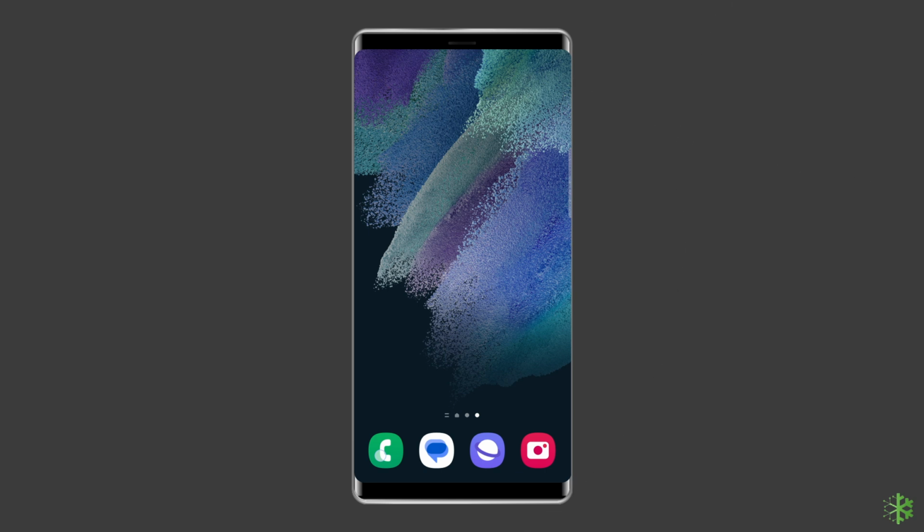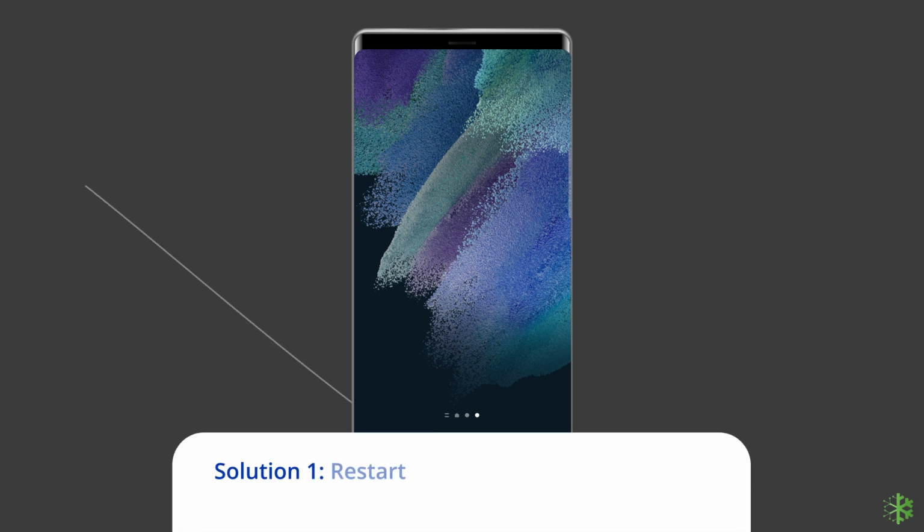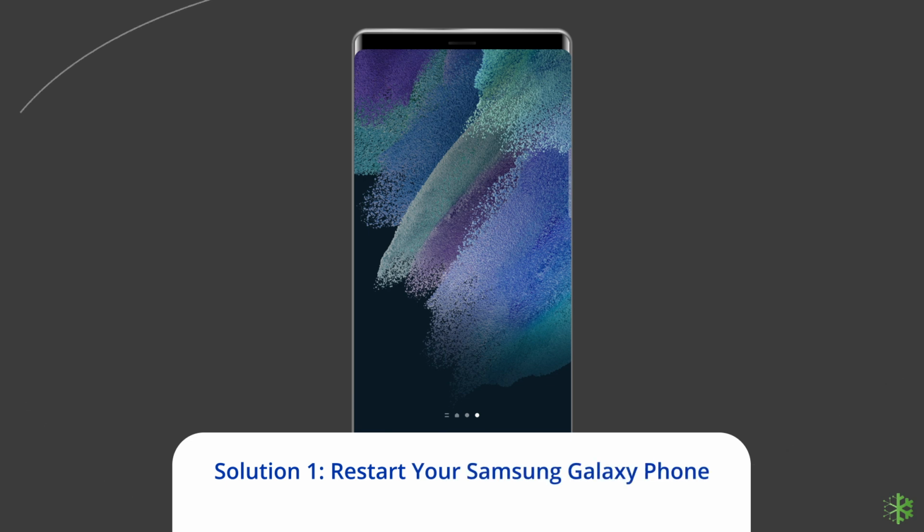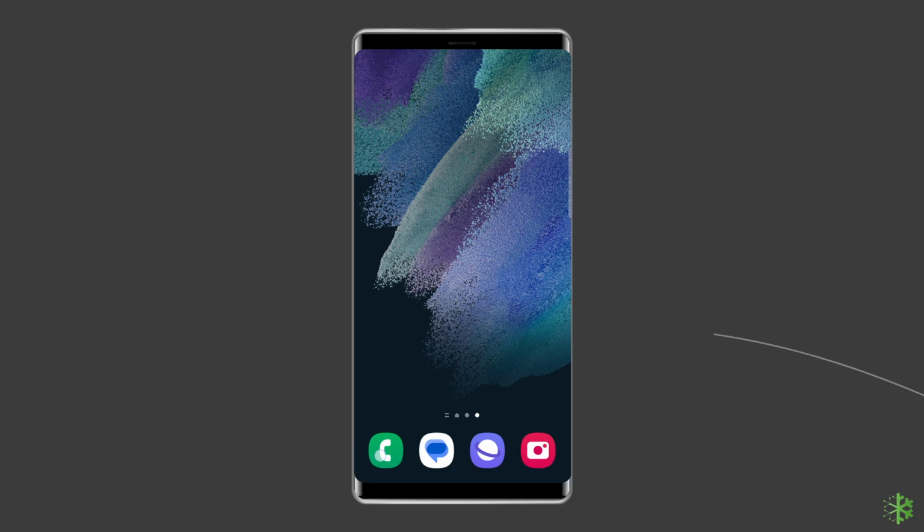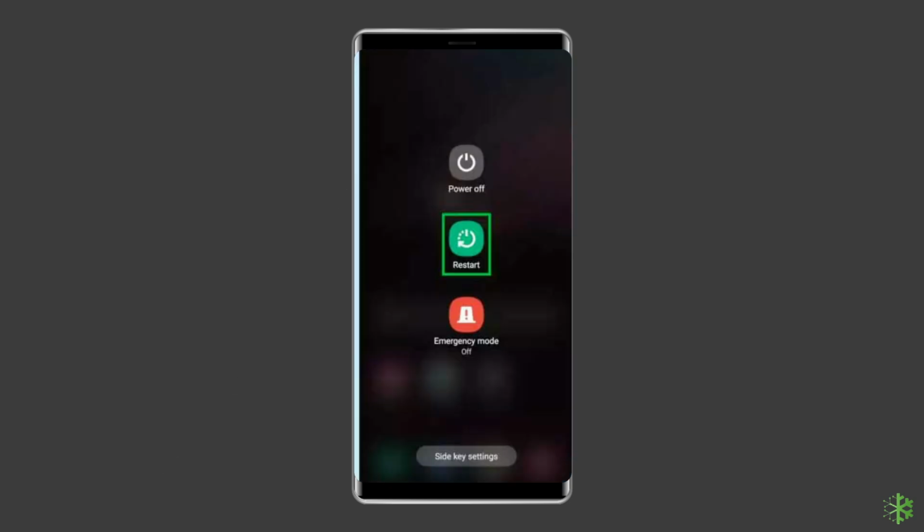Now, let's move on to fix Samsung incoming call screen not displayed problem with 7 best fixes. Solution 1. Restart your Samsung Galaxy phone. Rebooting your Samsung phone troubleshoots all the small niggles that you face. To do this, press and hold the power button until a menu appears. Select Restart. Wait for the device to restart.